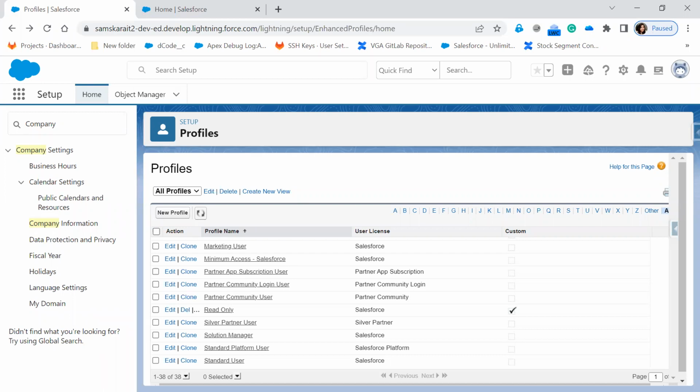And Swapna, does the read-only profile have access to all the objects, irrespective of standard and custom objects? Or is it just read-only, or are there certain objects which are skipped in the read-only profile? Read only will have basic objects. By default, Salesforce will give only certain objects. It will not give all the object access, only a few objects.